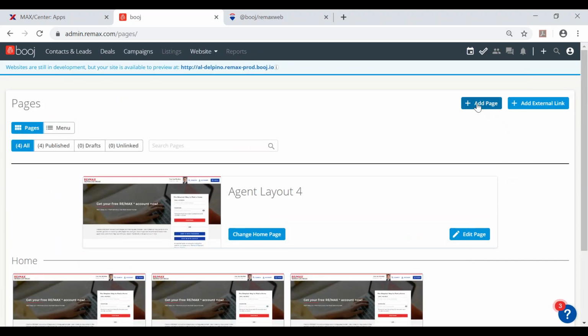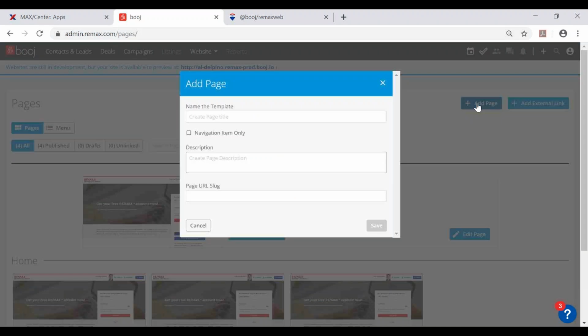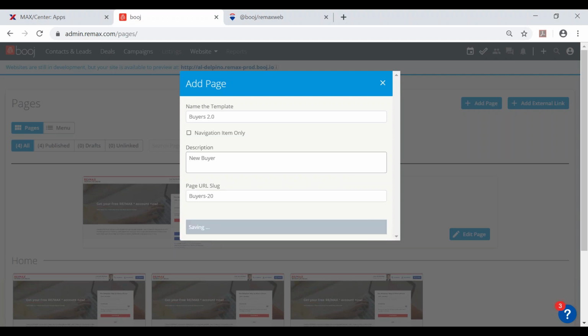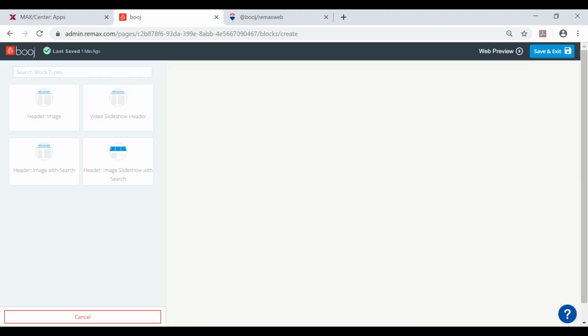Let's say I want to add a page, right? I want to do a page specific to buyers. I can come in here. I can name this template Buyers 2.0 because I already have one on mine. So you can just call yours Buyers. And look at that, I misspelled it. I can just call this my new buyer page because maybe I'm making some updates to the previous one. And I can hit save here. And now I am in the process of creating a true new site, right?